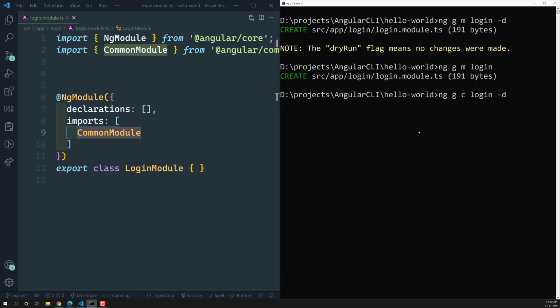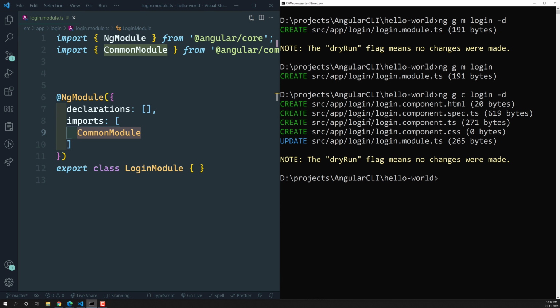Now when I press enter, let's see in which folders it is going to be created. Here, as the component name is login, a folder will be created with the name login. The folder is already there with the name login. Why? Because we have created a module with the name login. So for that reason, the folder already exists.